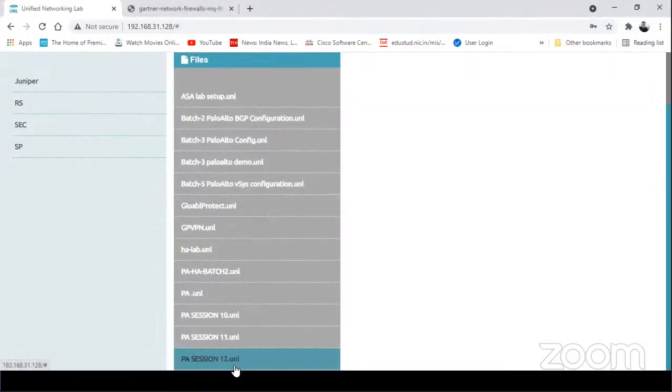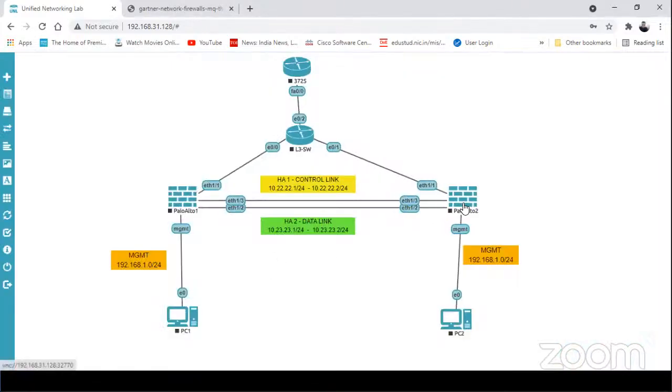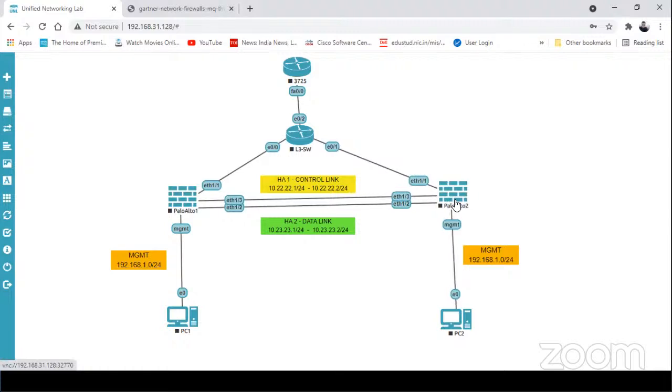Okay. Let's take the last lab here. Open this. Have you configured HA like on the router side, where we are using VRRP, HSRP, and GLBP?